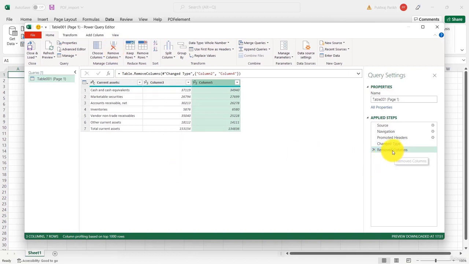You can see that a new step is added here. The step is of removing those 2 columns. Now, whenever we refresh data and fetch that data again from the source, the data will again come with 5 columns, but column 2 and column 4 will be removed by this step, and we will be able to see only these 3 columns in our final data.